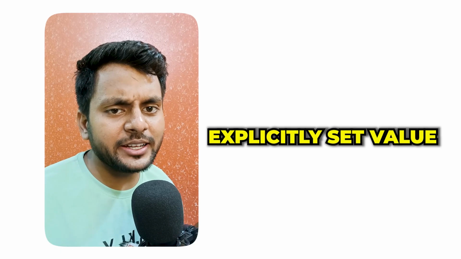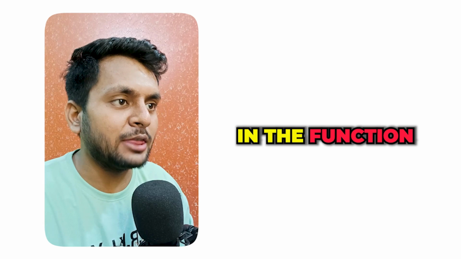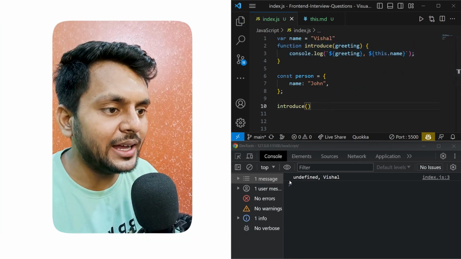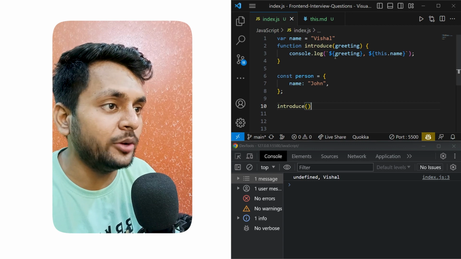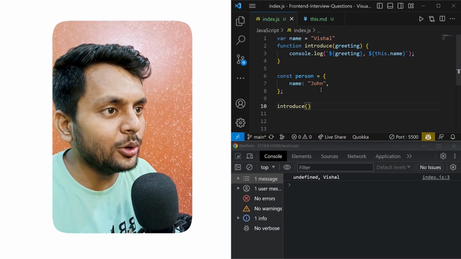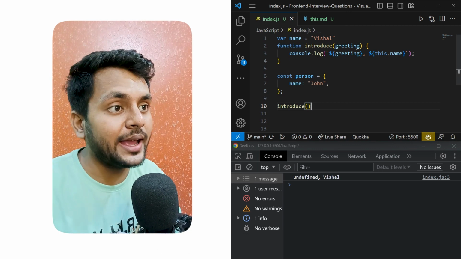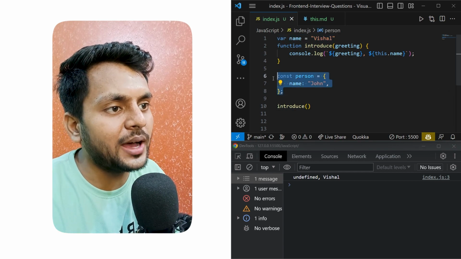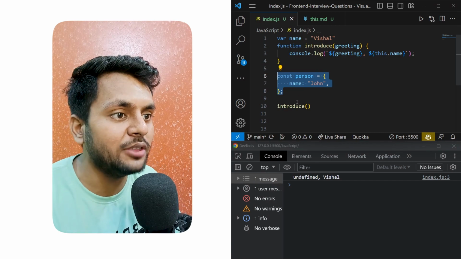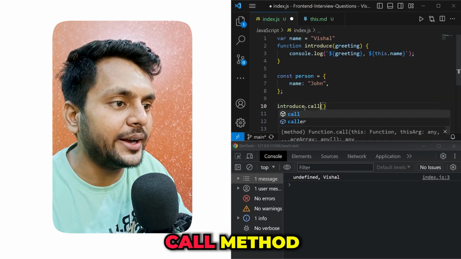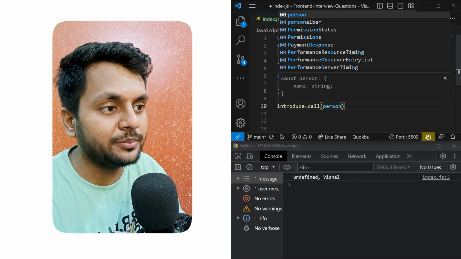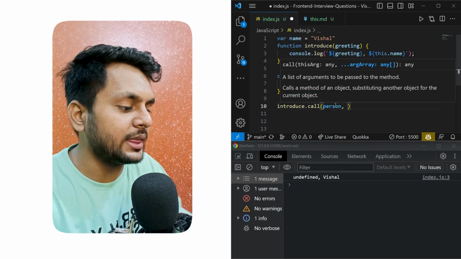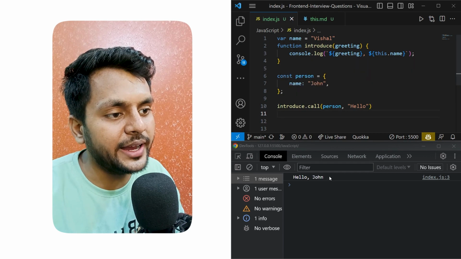How to explicitly set the value of this in a function? Here we have a regular function, and if I call this regular function, it will return undefined Vishal. Undefined because I am not passing greeting, and Vishal because this refers to the global object, and globally I am setting var name equals Vishal. But let's say I have to pass this object as a reference to this function, so I will use the call method, and inside that call method I will pass the first person, and this person will be passed as a reference. I can pass the argument hello, which will be passed as the greeting. So we get hello John.